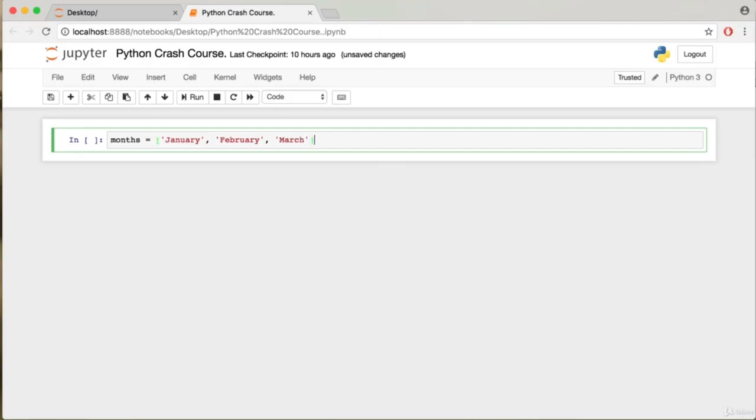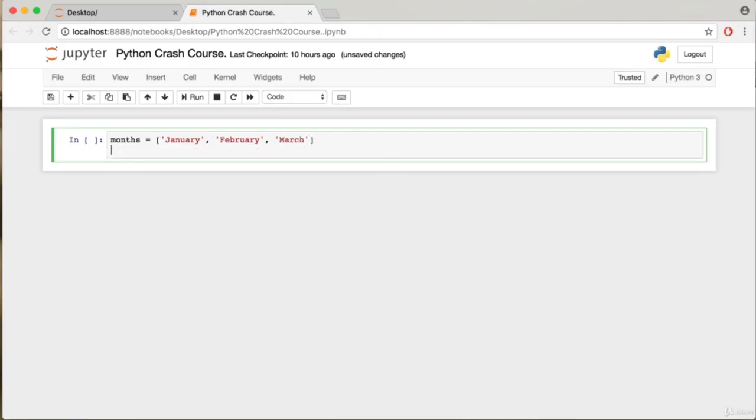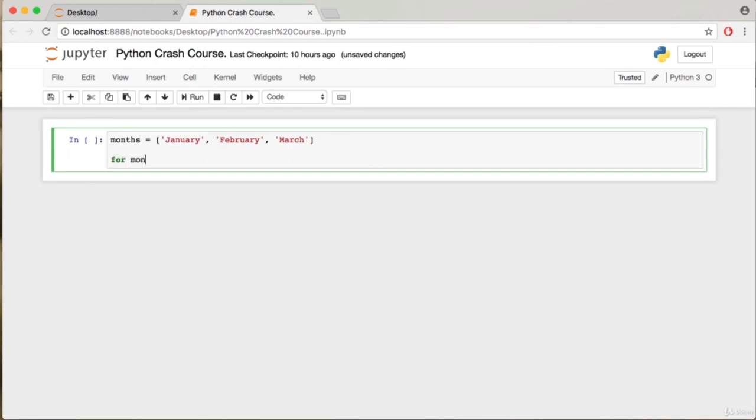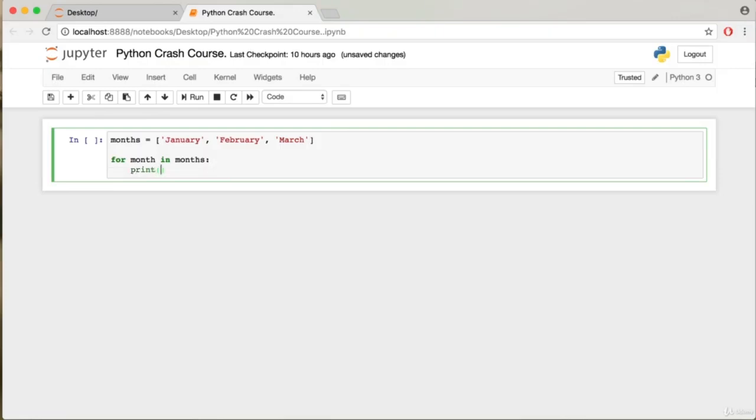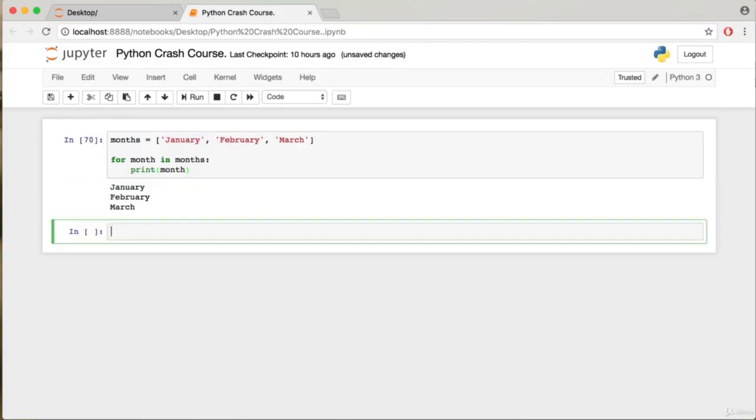We can iterate through this list by using a for loop. That is, by writing for month in months. So for every month inside of our months list, we're going to print the month. This variable month corresponds to the month inside of our list that's currently being iterated through. If I run the cell, clearly it looped through our entire list, and one at a time it printed January, February, and March.